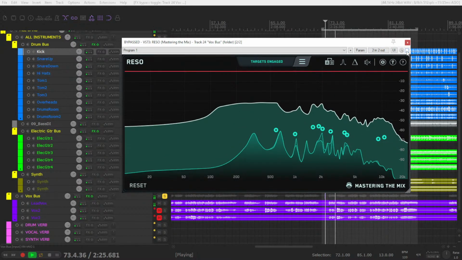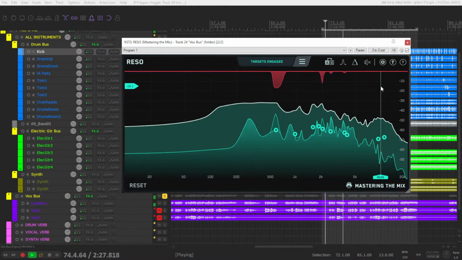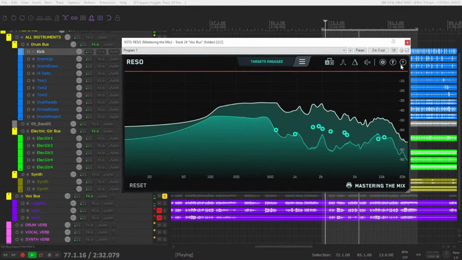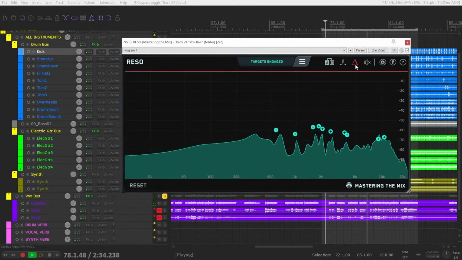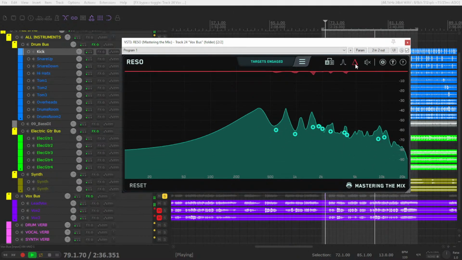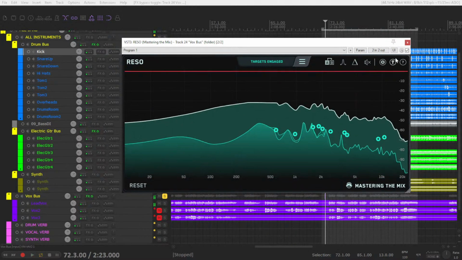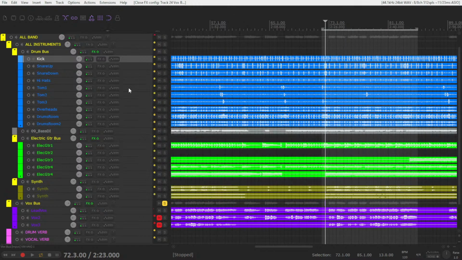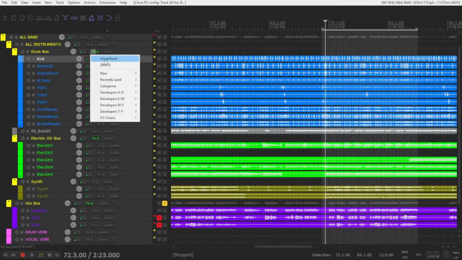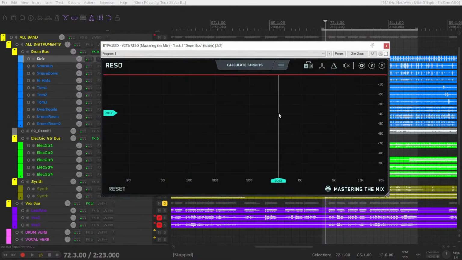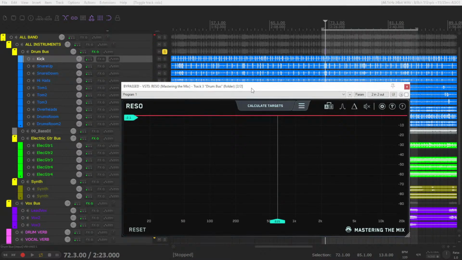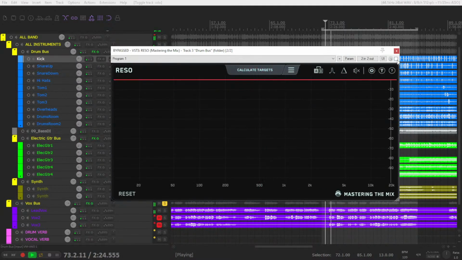Before. All of them combined. All right. And for instance here, let's check it out on this drum track. So we calculate the targets.